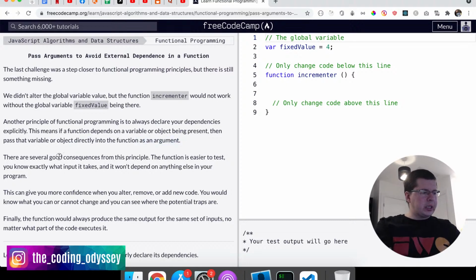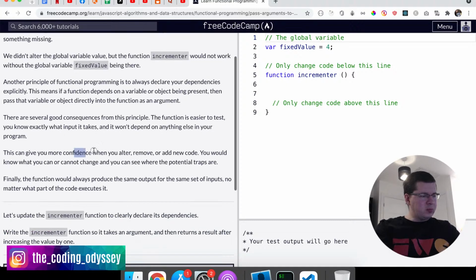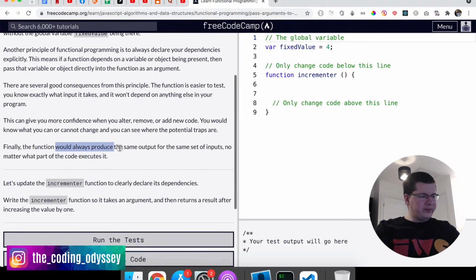There are several good consequences from this principle. The function is easier to test, you know exactly what input it takes, and it won't depend on anything else in your program. This can give you more confidence when you alter, remove, or add new code. You would know what you can or cannot change, and you can see what the potential traps are. Finally, the functions will always produce the same output for the same set of inputs, no matter what part of the code executes it. Let's update the incrementer function to clearly declare its dependencies.